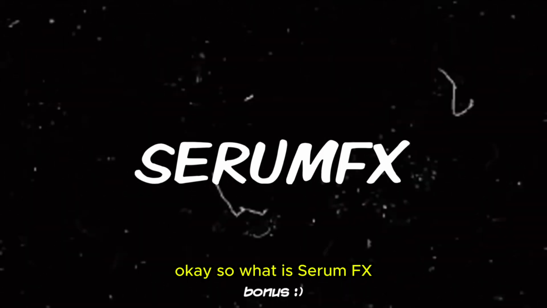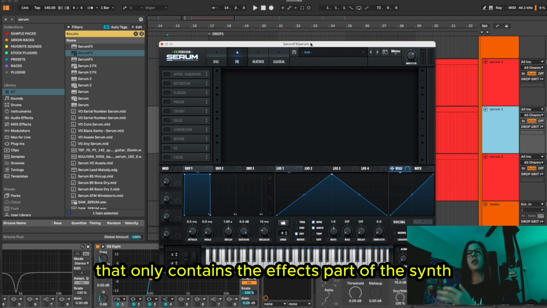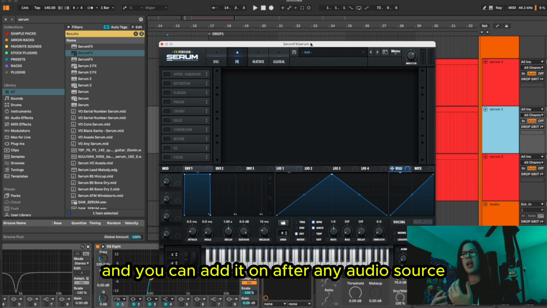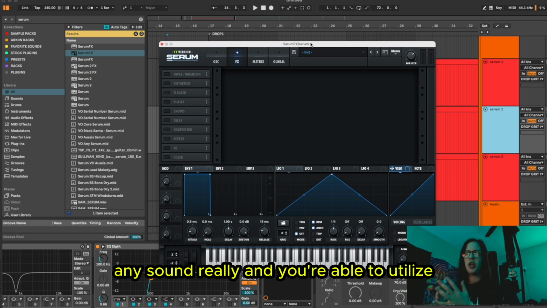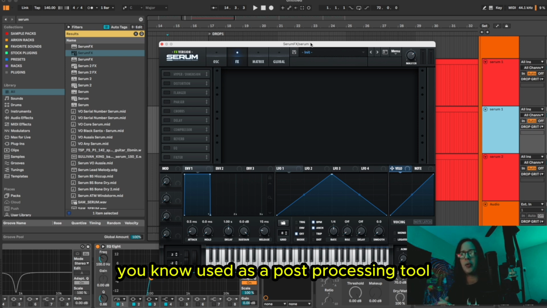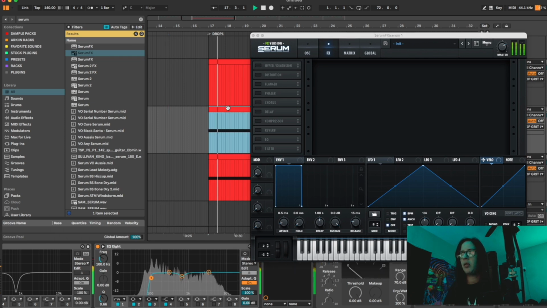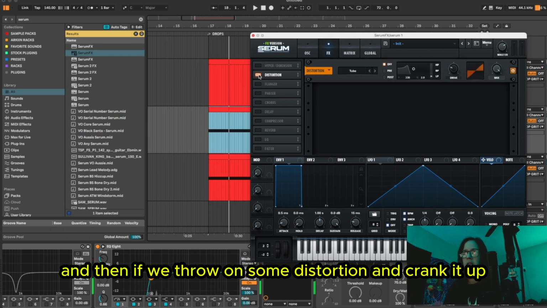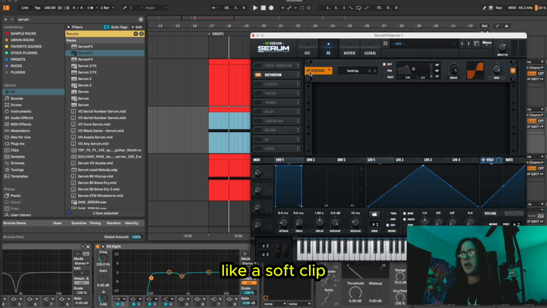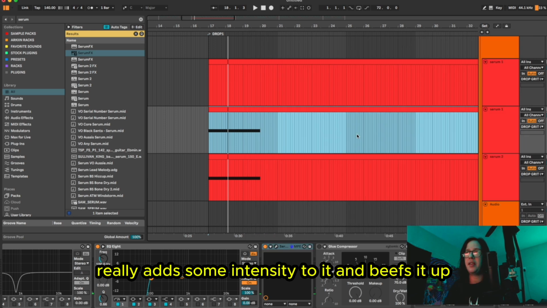Okay, so what is SerumFX? It is basically a separate plugin version of Serum that only contains the effects part of the synth, and you can add it on after any audio source, any sound really, and you're able to utilize the high quality effects that Serum provides us. Mostly used as a post-processing tool, but I will show you what this sounds like without SerumFX. And then if we throw on some distortion and crank it up like a soft clip, really adds some intensity to it and beefs it up.